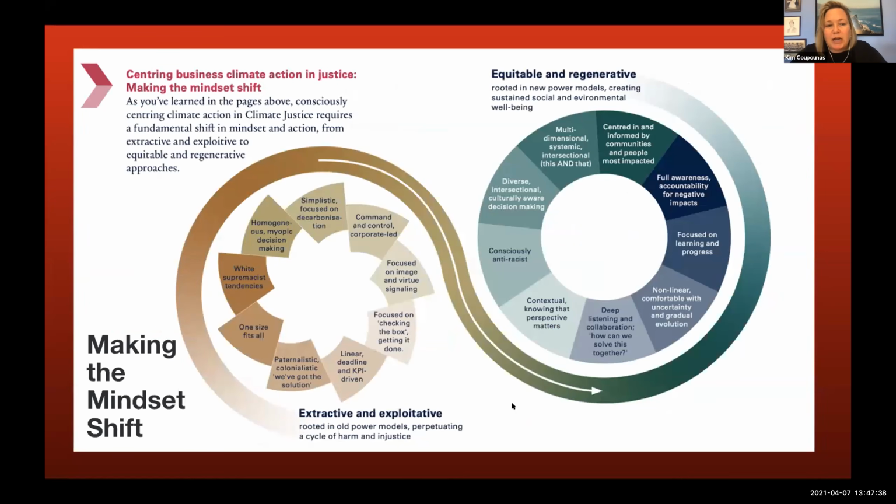So one of the fundamental aspects that you'll see in the playbook is that doing the hard work of climate justice requires making a fundamental mindset shift from extractive and exploitative old power models and mindsets that are perpetuating a cycle of harm and injustice to people, to more equitable and regenerative mindsets that are rooted in new power models that are creating a sustainable social and environmental future for our species. Next slide.